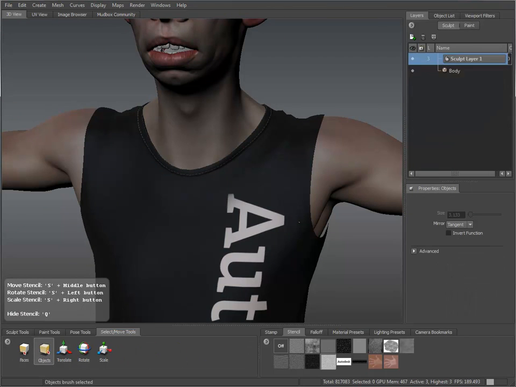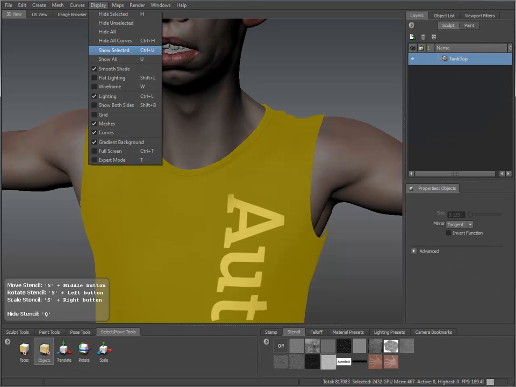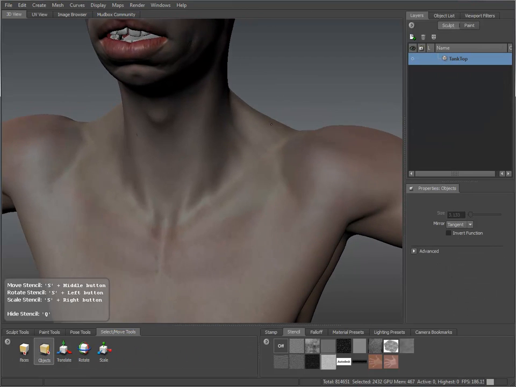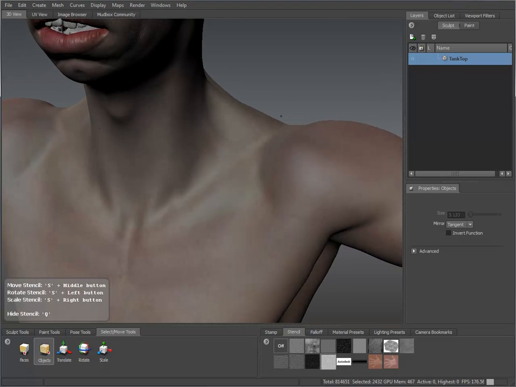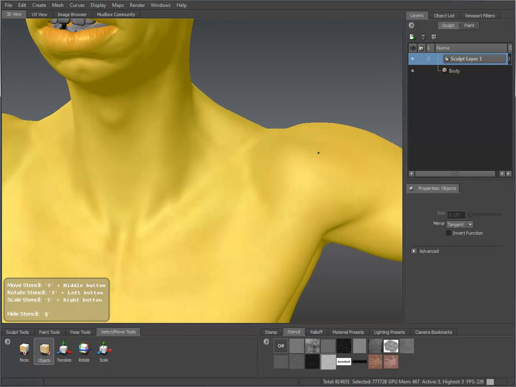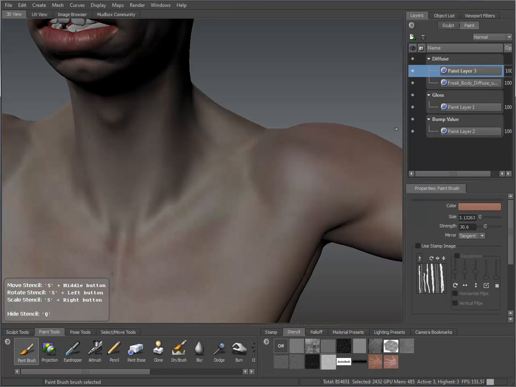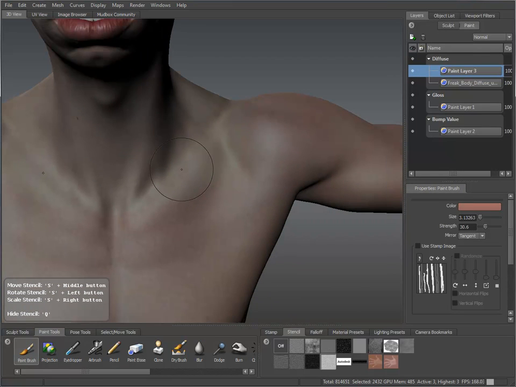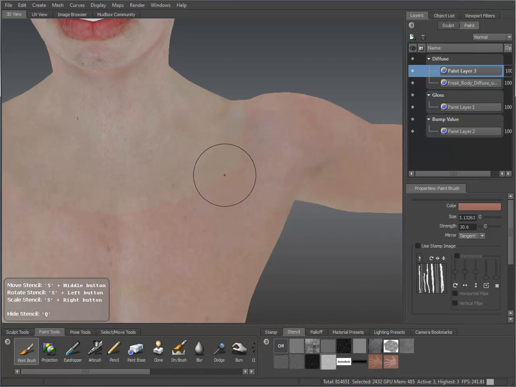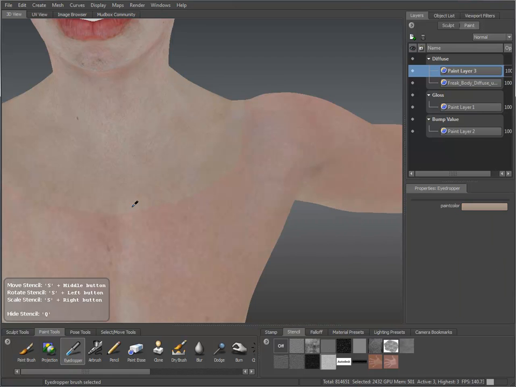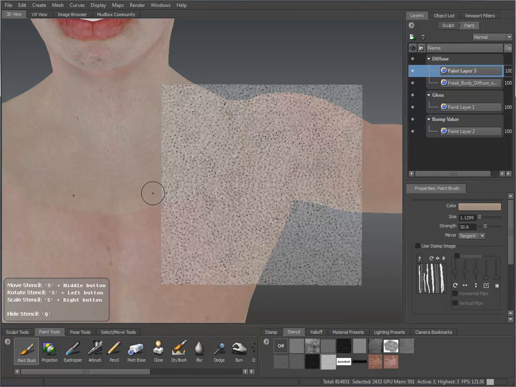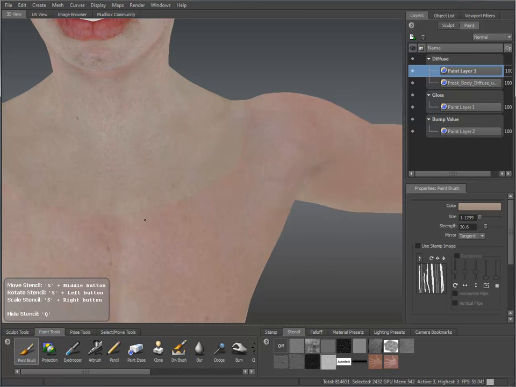Another great thing is if we hide this tank top here, as I mentioned before, we have two UV tiles for this object. So there's one UV tile for the head and one for the body. And as you can see here, we have a nasty seam where those UV tiles meet up. And this is another really powerful way to use Mudbox, to just pick colors on each side, and then by using a stencil like this, quickly paint over the seam.